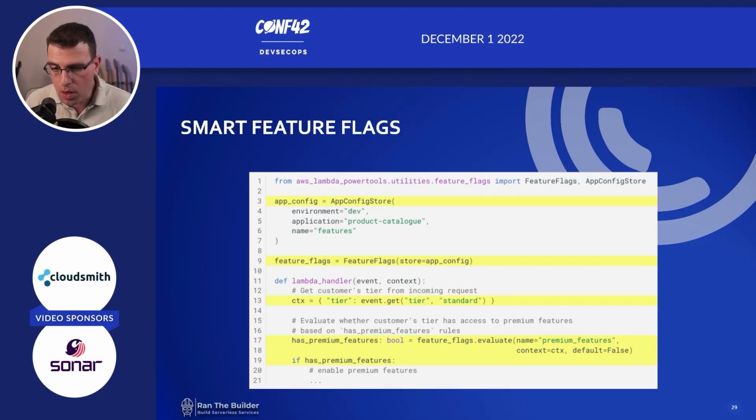So if you recall, if tier, the key, is going to be standard, then the rule does not match, and the feature flag is going to be the default, false. If tier has a value of premium, equals premium, then the rule is going to match, and has premium features in line 17 is going to be true. So in line 17, we just call the same evaluate function, but we provide the optional context.